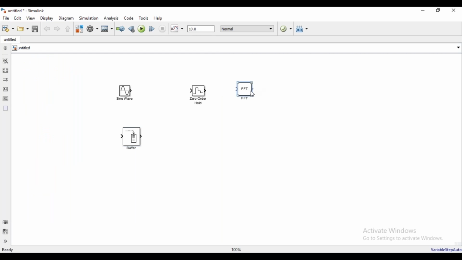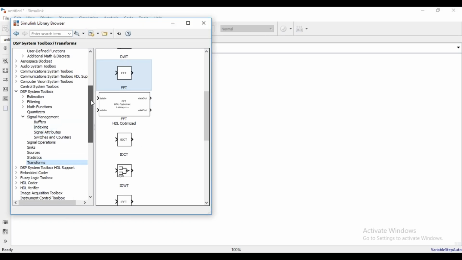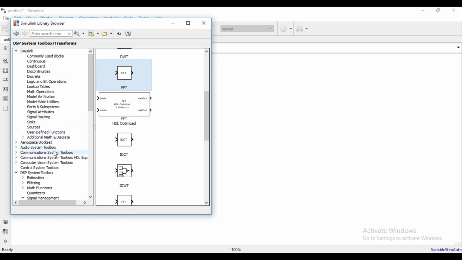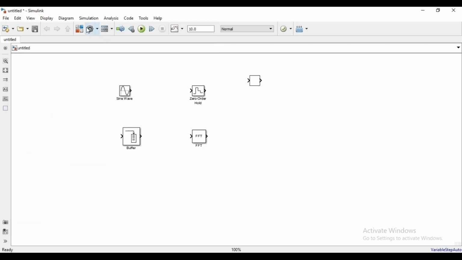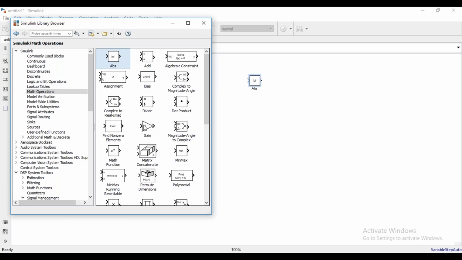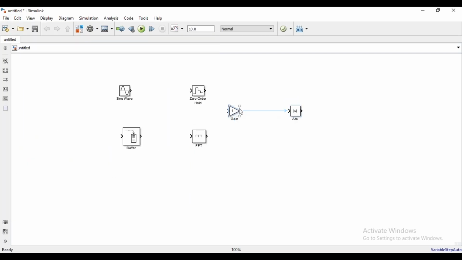Right now we have the FFT block over here, and what we require now is a gain block, and we need to find out the absolute value. So we need an ABS function as well, and the final display unit, which is the vector scope. We'll go to the library again and go for math operations. Inside math operations you get both ABS as well as the gain block. So you are getting both there.